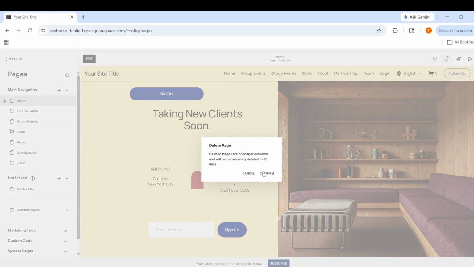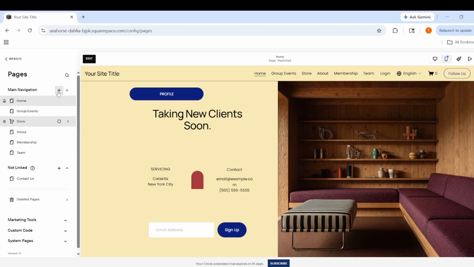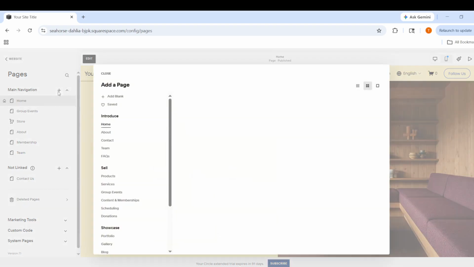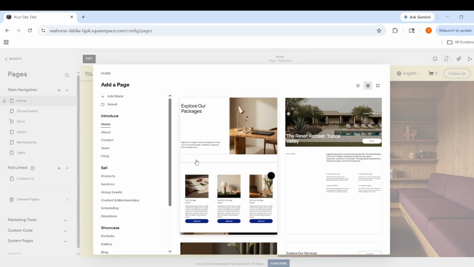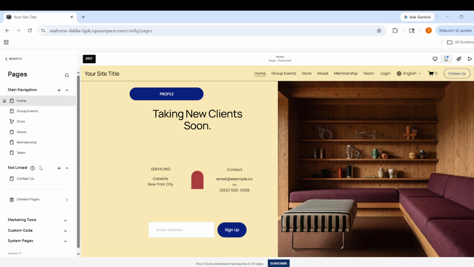To add something new, click the plus icon next to either section. This gives you options to create new blank pages, choose from layouts, add folders, or create collection sets. This is useful when you are expanding your site and want to keep everything organized from the beginning.